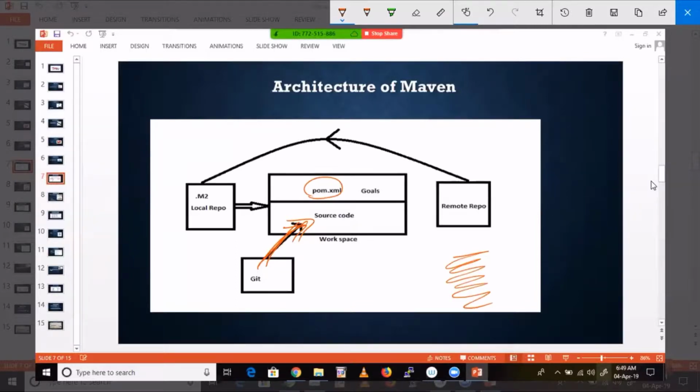What kind of project it is, what kind of output you want, .jar or .war, what kind of dependencies you want, what kind of compilers you want. Everything the developer is going to mention in pom.xml. You are not responsible for writing this pom.xml, guys. The developer will write every detail in this pom.xml.